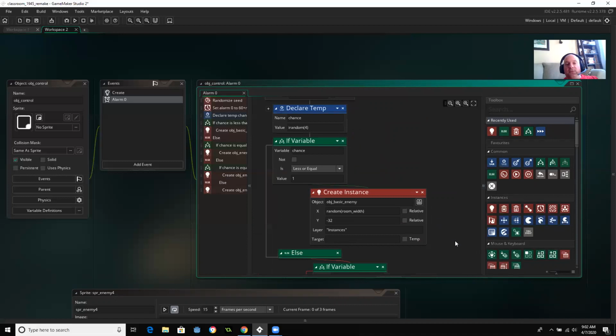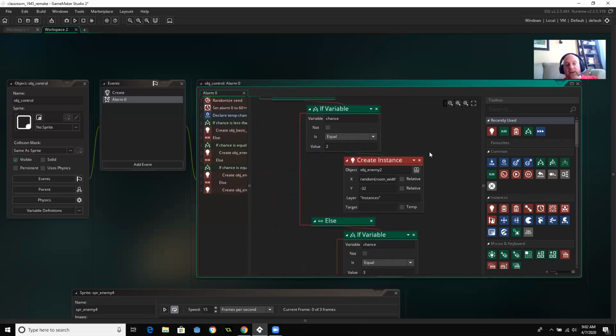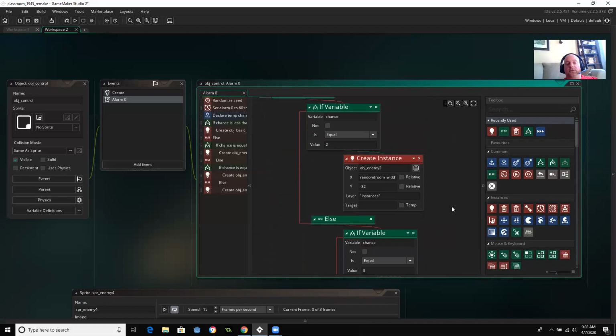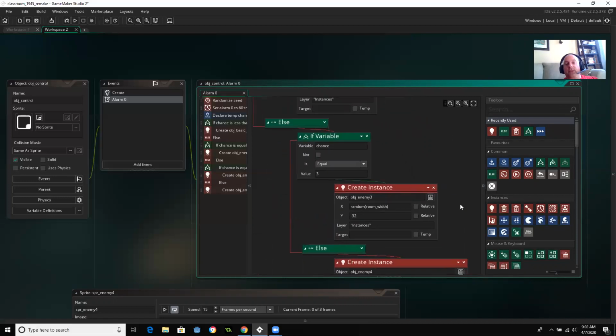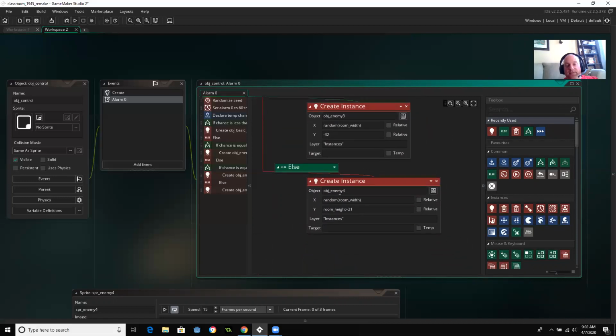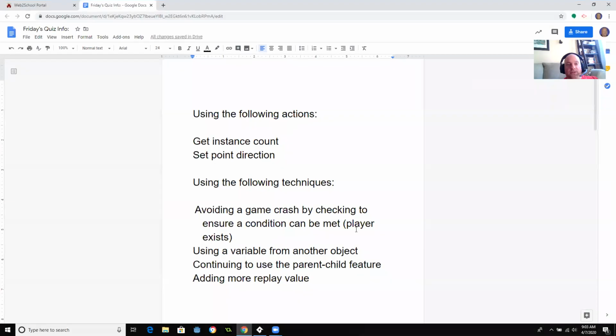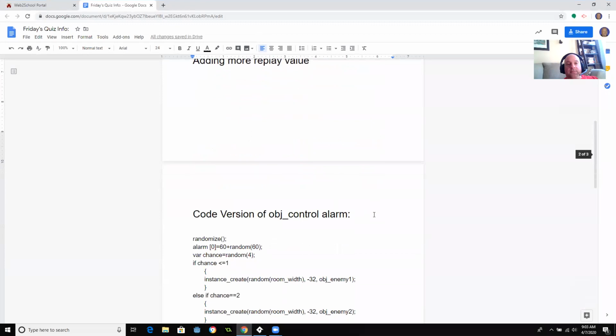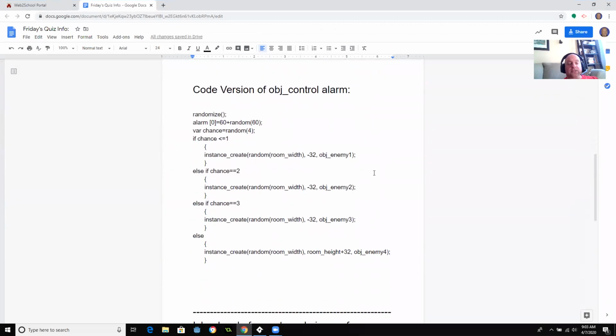We have a 20% chance of generating either enemy 2, enemy 3, or enemy 4 from the bottom of the screen. And if you want to see what a code version of that looks like, because it uses up a lot of the screen, here we go.